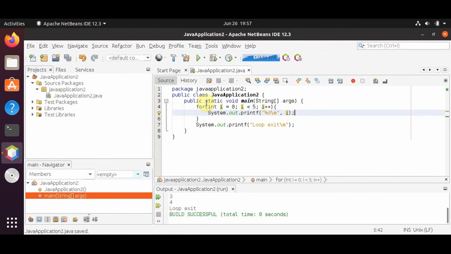So how does this work? We have int I equals 0. It'll look at this first, and then it'll say, okay, is I less than 5? Well, 0 is less than 5. So then it'll print out the I, and then it's at the end of the loop. So then it'll go back in here. It'll increment, it'll say I++, and then it'll check, is I less than 5? I is now 1, so 1 is less than 5. So it goes over here, prints it out, and then it goes over here, I++.